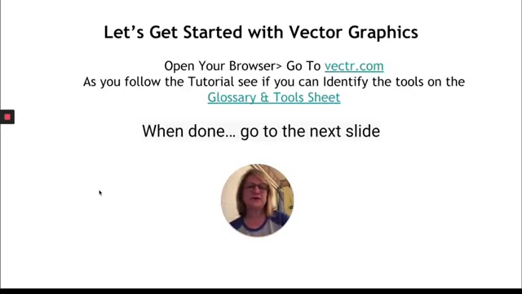So let's get started. First, you're going to open your browser and we're going to go to vectr.com, or you can click on the link that is right here. You also will want to take a look at the glossary and tool sheet. This is where you can identify the tools that we're going to go over today and in future lessons. When we're done, you will go on to the next slide, which has a little bit of practice for you.